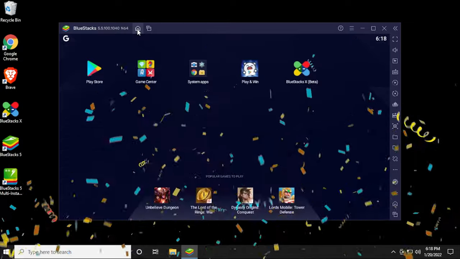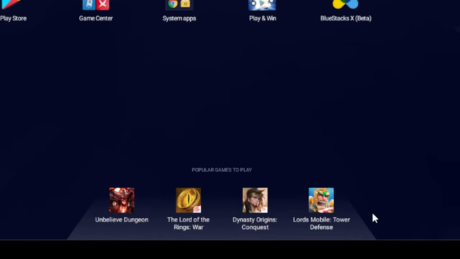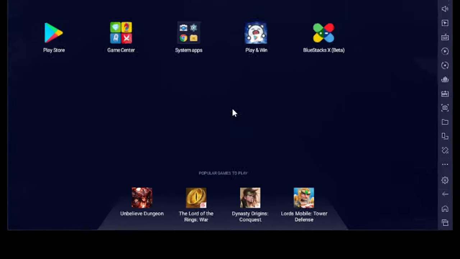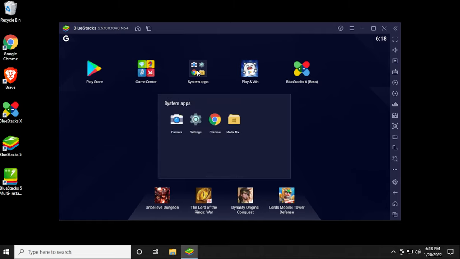Let me just click on the home screen here. And you can see that we have some other pre-installed games. These are sponsored games. So they're already preloaded on here, or they will try to install it from here. You don't have to feel obligated to use any of these. To quickly go inside, you can see inside the system app section, you have access to a camera. If you have a webcam, it should connect to it. Settings for it, as well as Chrome and a media manager.